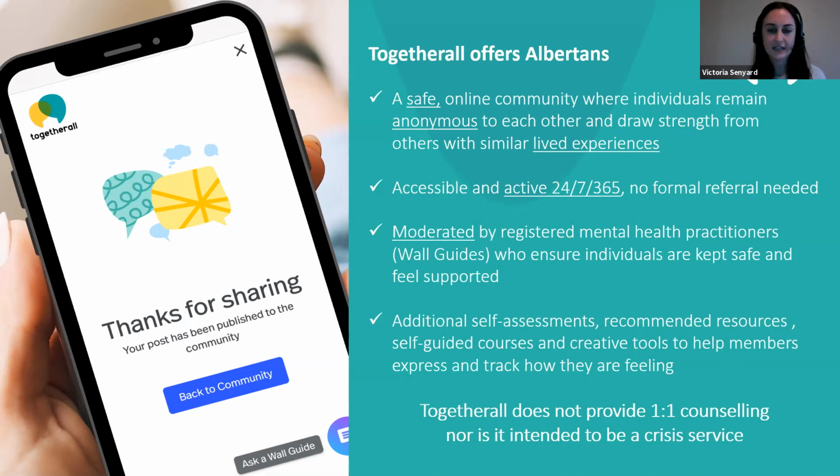As I mentioned, Togetherall is moderated by registered mental health practitioners who we call our wall guides, and they're really there to ensure that individuals are kept safe and feel supported in this online environment. In addition to that community forum piece and that peer community, we also have a hub of other additional mental health and wellbeing related resources. So things like clinically validated mini self-assessments, recommended courses, and just other creative tools that members can use to help track and express how they're feeling and that mental health journey.